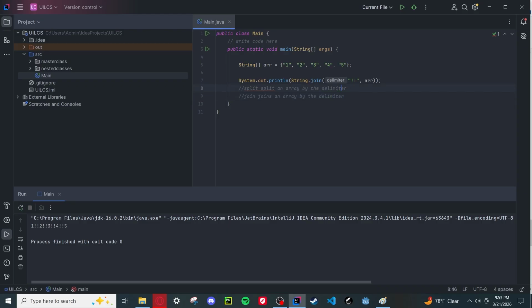Okay, so you see we got 1, and then it was joined with this double exclamation. Then that was connected to 2, which was joined with this double exclamation. Then 3, then 4, and then 5. It didn't start off with the double exclamation, and it didn't end with one either.